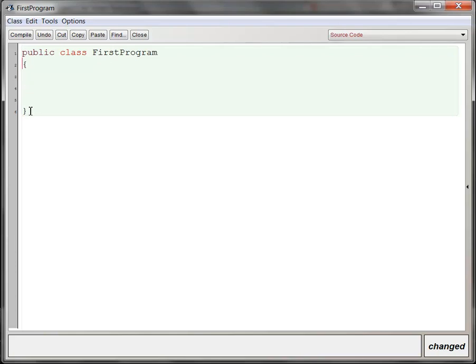And then we line up the curly braces with the beginning of the declaration so that human beings can easily see what is exactly inside the class. And then we'll indent everything that we're writing.